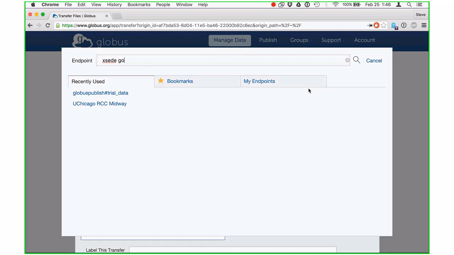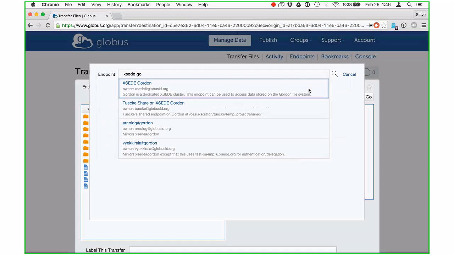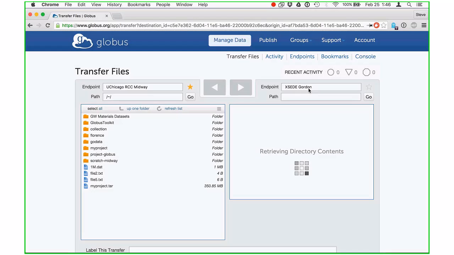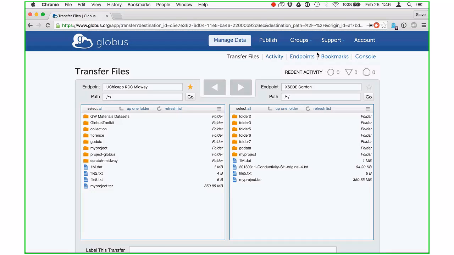If I were to go to another endpoint, so let me go, say, to XSEDE Gordon, I've got an account there. In this case, I think I probably did use this account recently. If I haven't used it recently, it will prompt me just to log in with my XSEDE identity. So none of that's changed since before. But we do have some new capabilities.